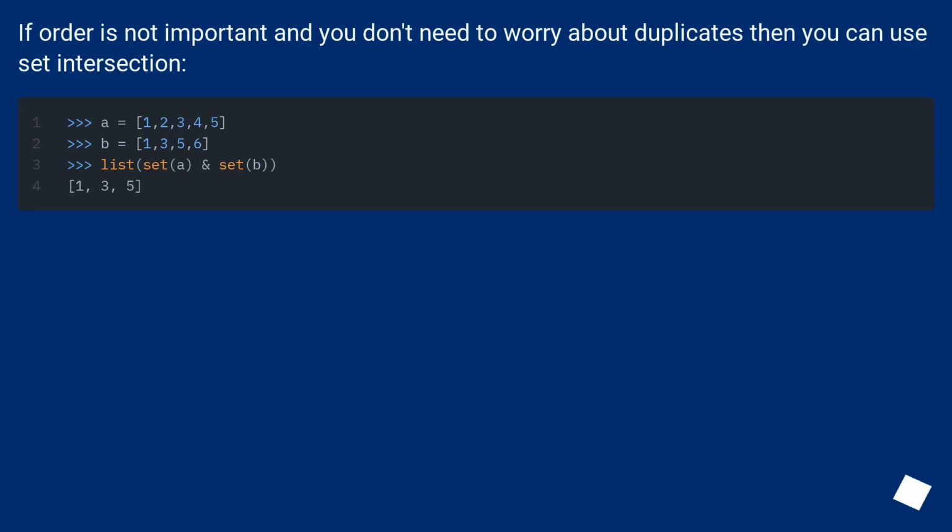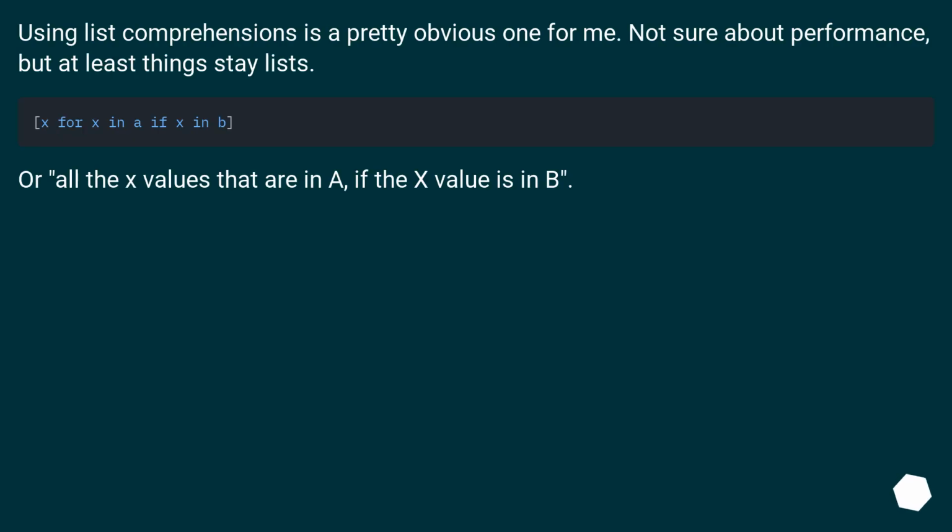If order is not important and you don't need to worry about duplicates, then you can use set intersection. Using list comprehensions is a pretty obvious one for me. Not sure about performance, but at least things stay in lists. Or all the x values that are in A, if the x value is in B.